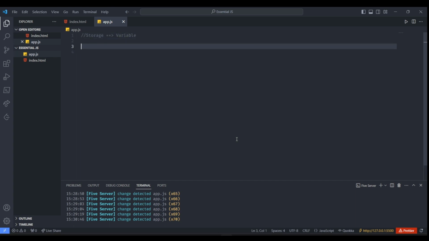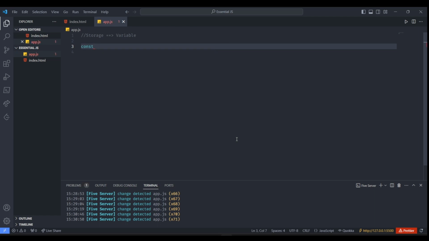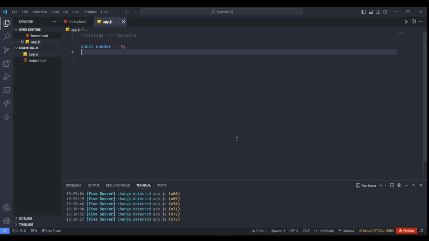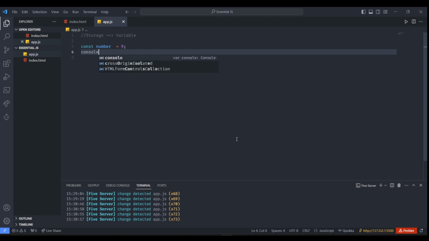Best example, let's say I say constant date. I'll talk about constant date after this, right? I'll say number and I'll say 9. Now what will happen? Let's say I'll do console.log.